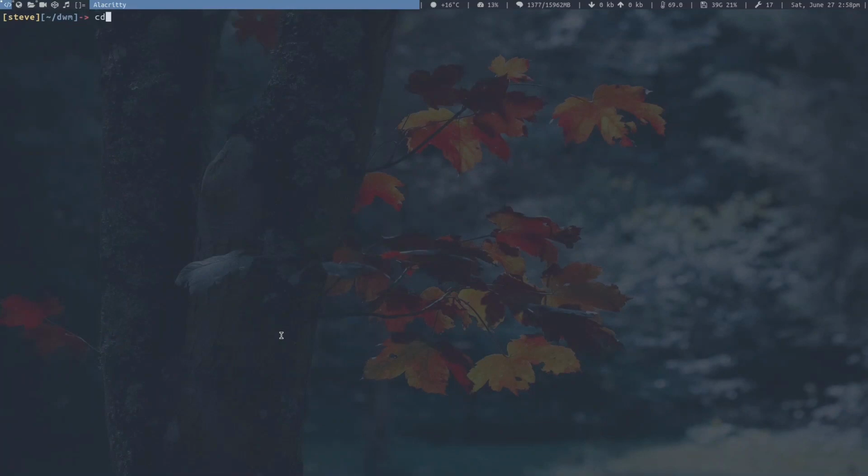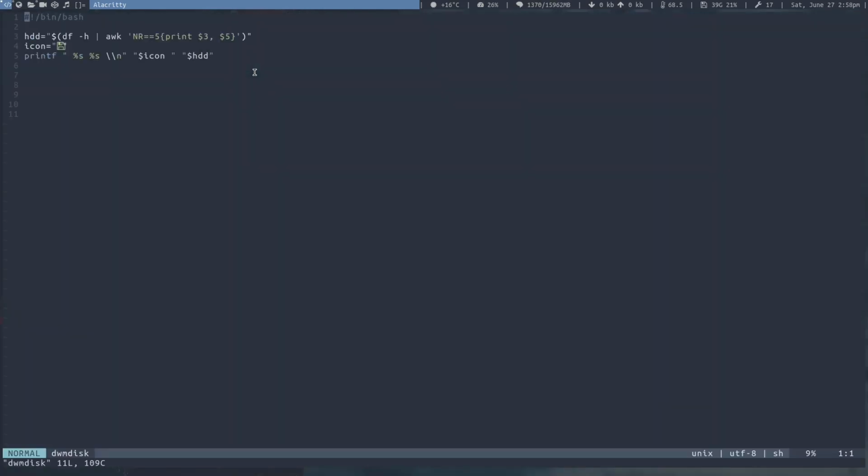And let me show you how, using the patch, you're meant to actually apply this. Let me go to my DWM scripts directory and let's have a look. Let's go back to that hard disk drive one. So if I use vim, DWM disk, there we go. So you'll see the script in front of you. Let me just make that bigger.